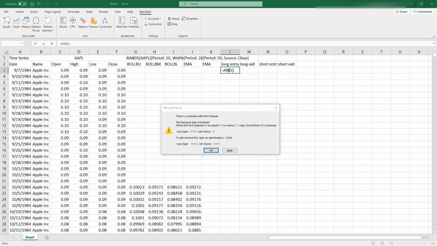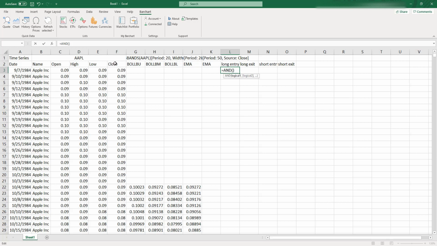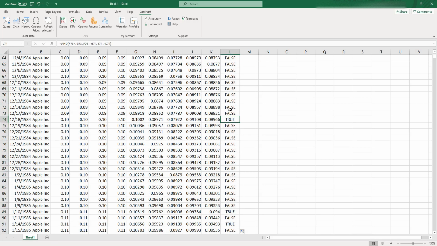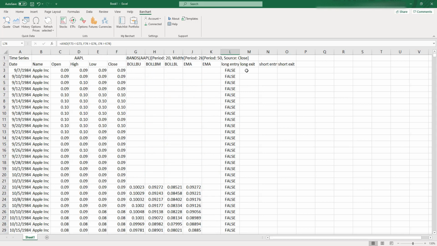I will use an AND statement, and inside I will check that my previous close is below the previous Bollinger band, and the current close is above the current Bollinger band, and I have to add here that my current fast moving average is above the slow moving average. So that's basically it. You can save this and just propagate it to all my records, and as you can see, we have here false and true values, so it seems to work.